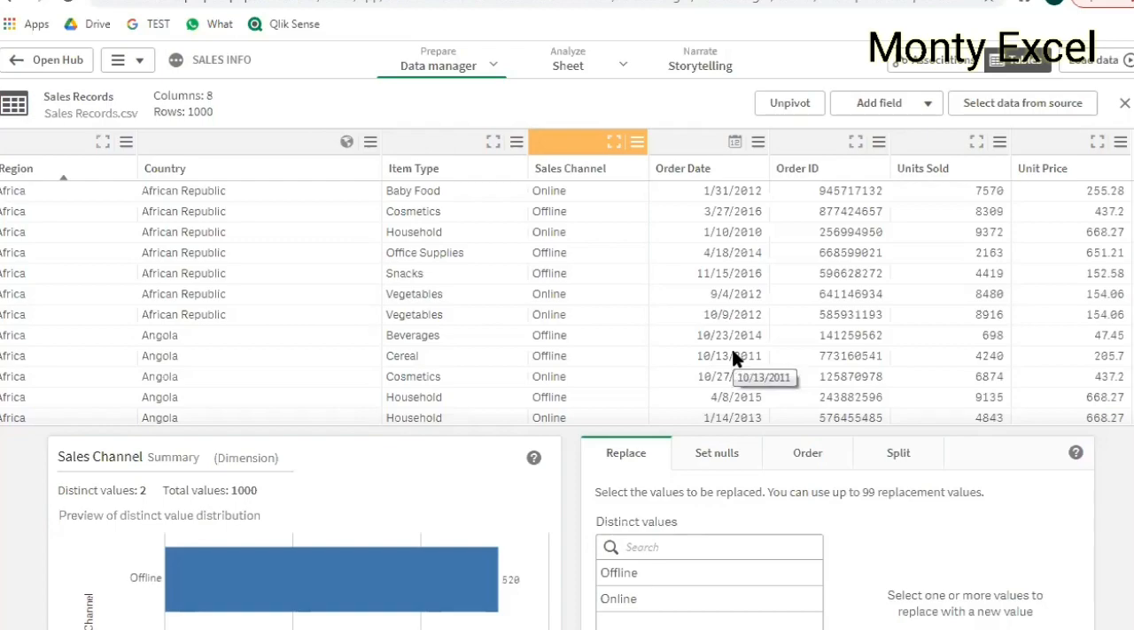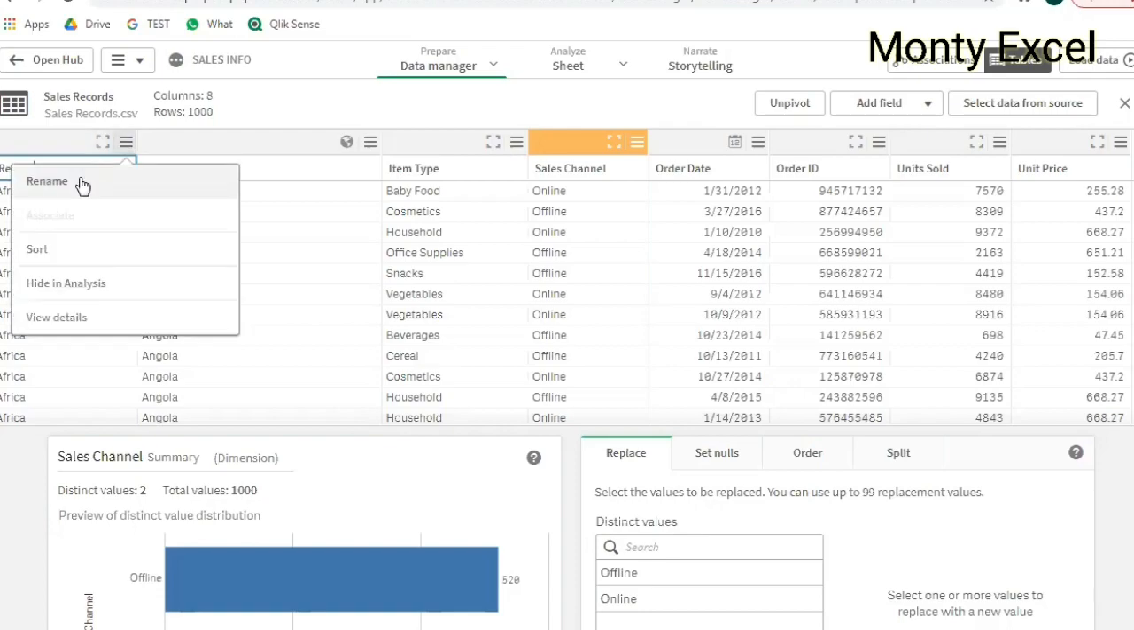This is completely a data manager, and if I want to do any data transformation, I'm not really writing any script. I'm just doing drag and drop. Let's assume you want to change the name of a column. Here I have something called region, but let me see what these lines are about. When I click on this, it's telling me I can rename, sort, view the details, or hide it in the analysis. That means if you don't want this column, you can straight away hide it.